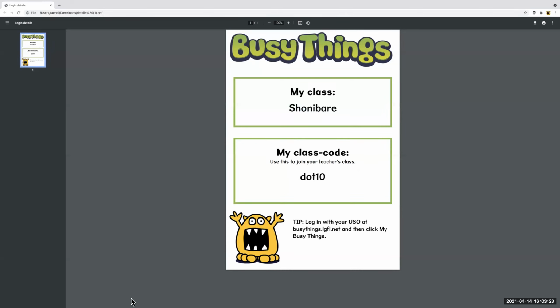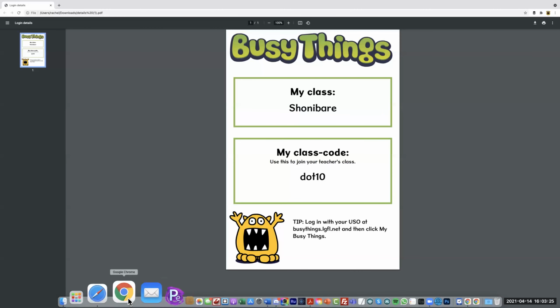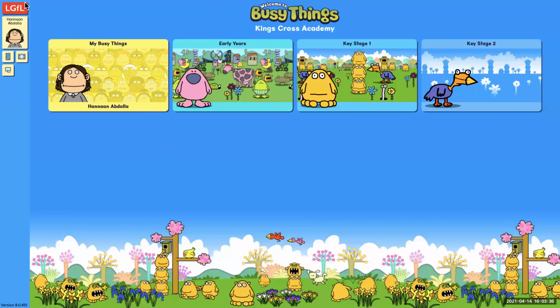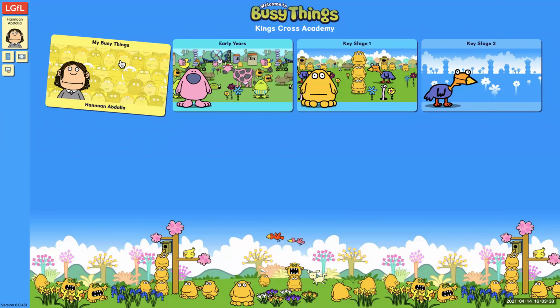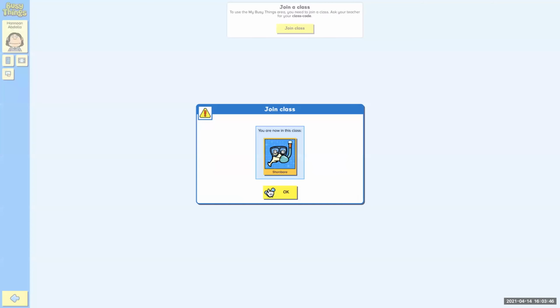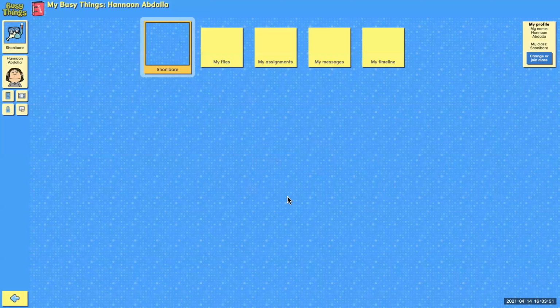So you've set up the classes for all the teachers. They're going to have a lesson where the children all get going on Busy Things. So the children log in with their USO, make a busybody of themselves, click on this, and then click join class, and they type in .10. Okay, so it says you are now in class Shonibare.